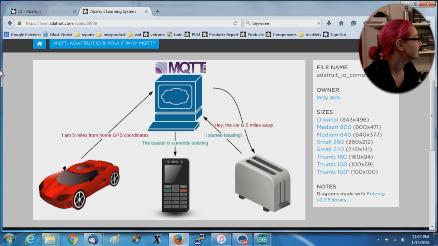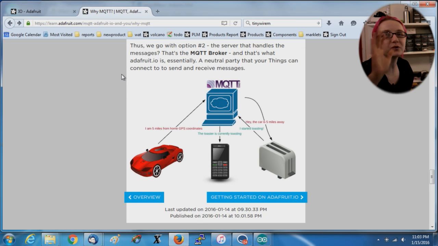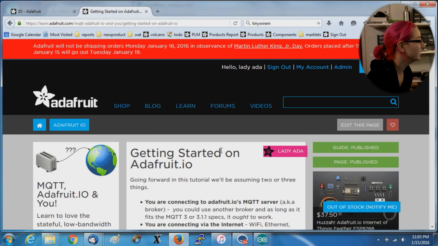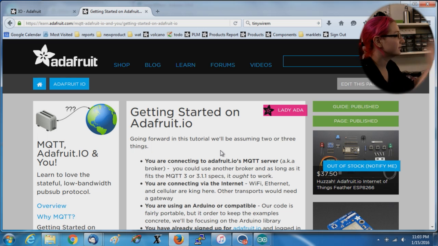Okay, great. So I don't know that much about queuing theory, by the way. Pardon me if I messed up my queuing theory words. I've always assumed it was sort of like how you manage a real-time operating system, but maybe they're talking about something else. Okay, so you want to get started on Adafruit.io.